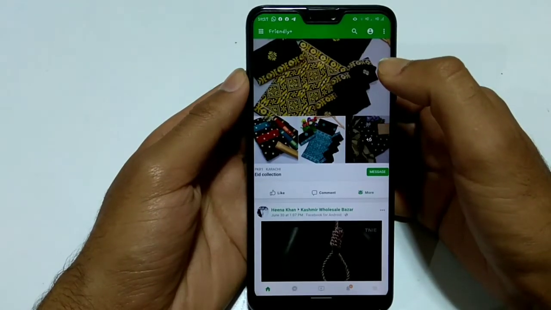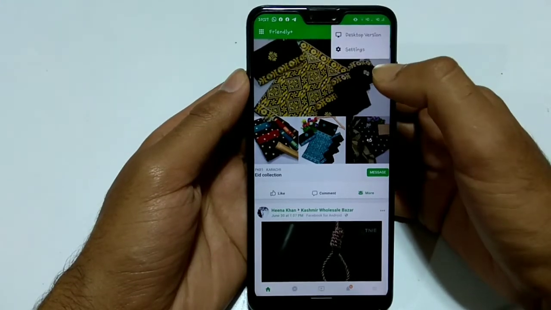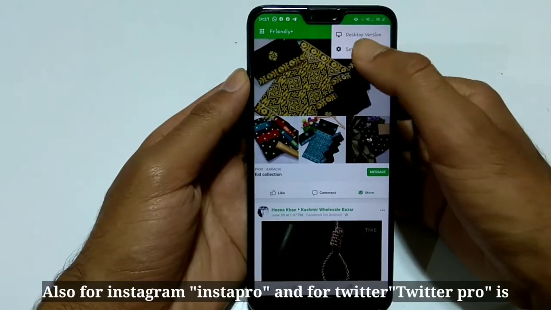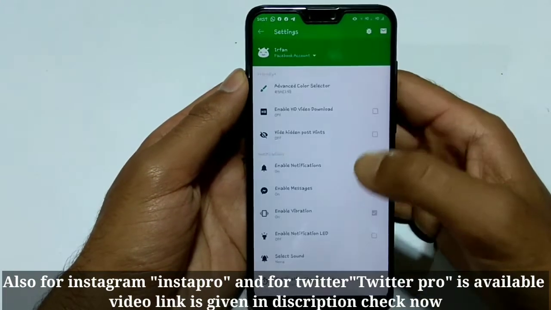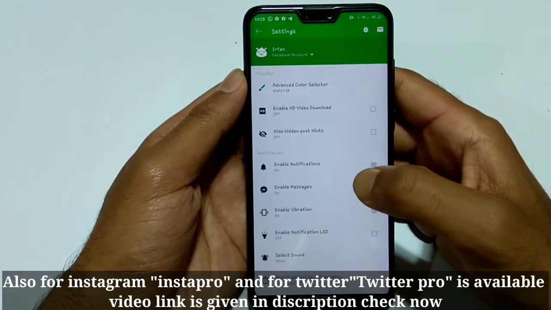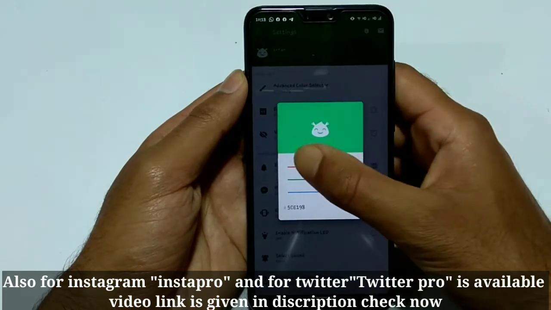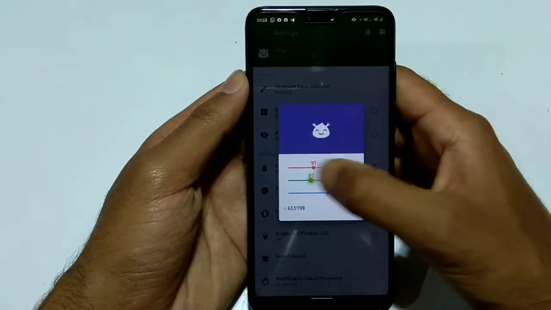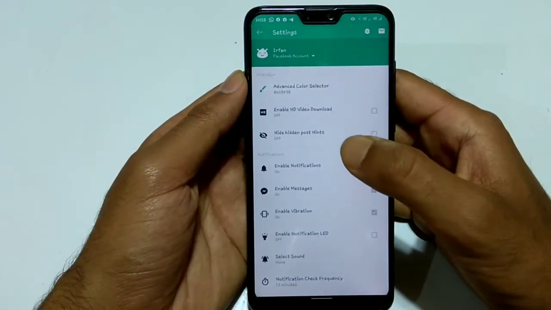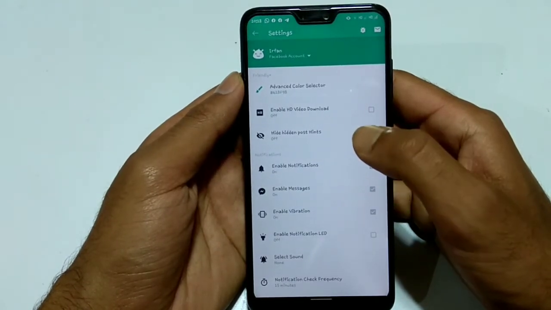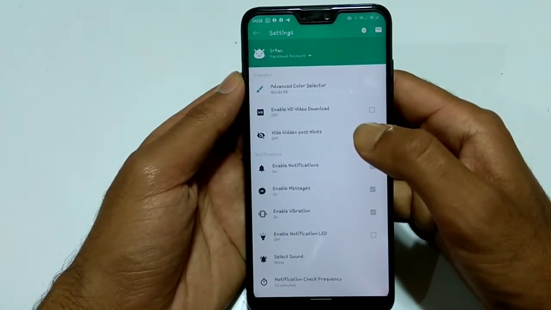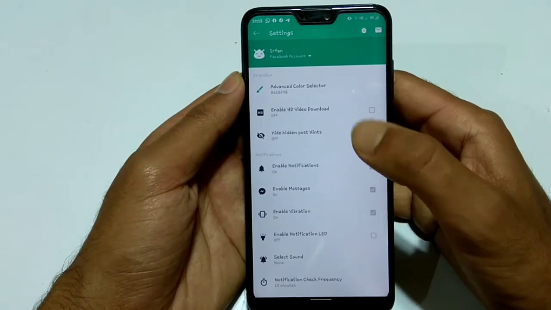Now guys, the other pro features of Facebook Pro, tap on the 3 dots and you can see here the settings. Just click on the settings and you can see here these options. The first option here is advanced color selector. You can select the app color. After that you got another option, enable HD videos. From this option you can download the Facebook videos directly in HD quality.